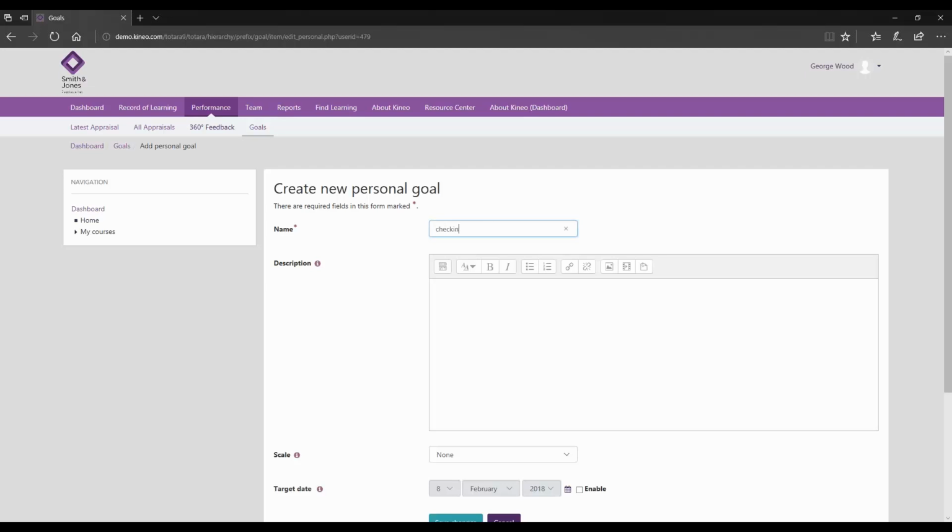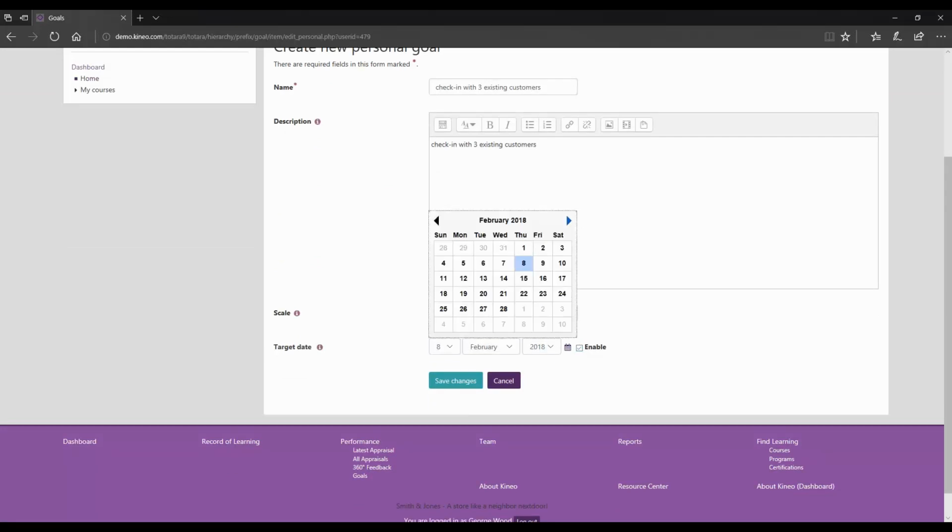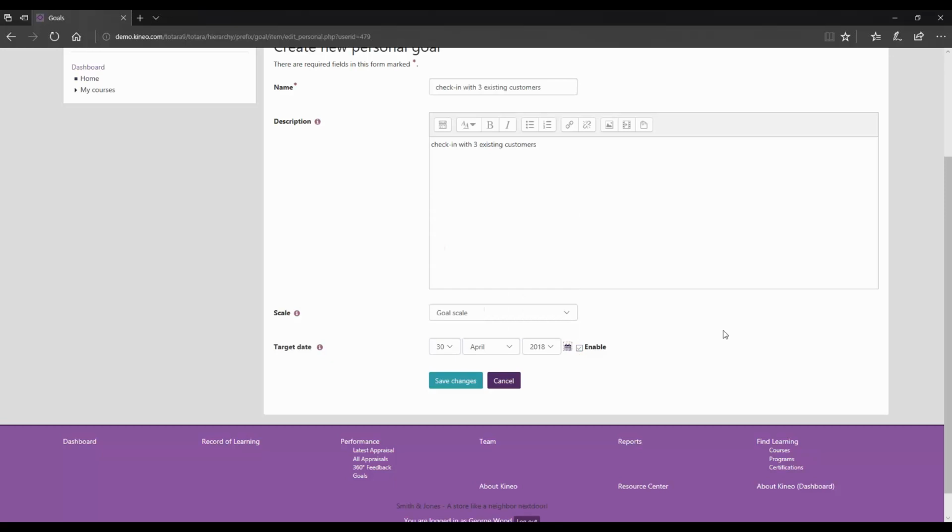Okay, so if we add in another goal, check in with 3 existing customers, he can put a goal scale to that. He can also give himself a due date. This one we're calling a quarterly goal, so we're just going to go to the end of the first quarter and save our changes.